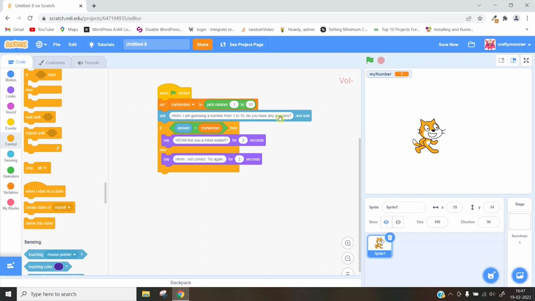Okay, so this is our code. Let's try it out. I'm guessing a number from 1 to 10. Do you have any guesses? I'm going to try 9. Wow, are you a mind reader? Let's try again with the wrong answer. 0. Not correct. Try again.